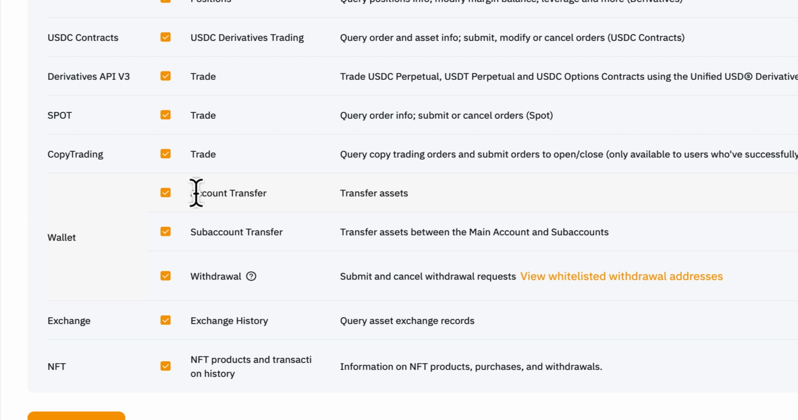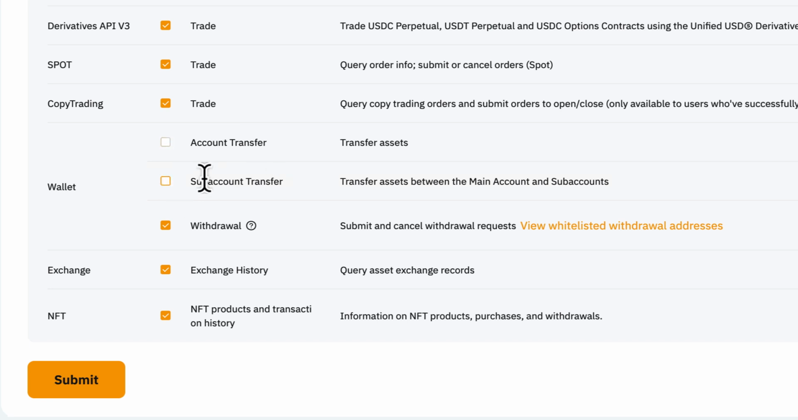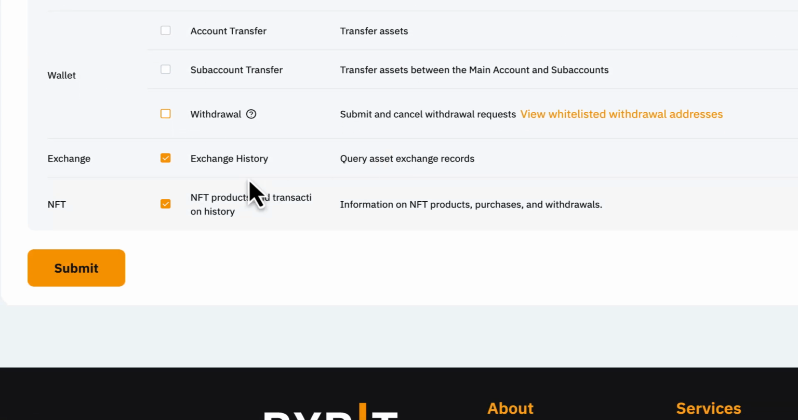Now there are a few things I don't want to give permission to. I don't want AltReady to be able to do an account transfer, okay? I don't want them to also do the sub-account transfer, basically transfer funds between my wallets, or between my main account, master account, and sub-account. And this is very important: you don't want this API key to have permission for withdrawal, right? So we remove that. Exchange history, no problem.